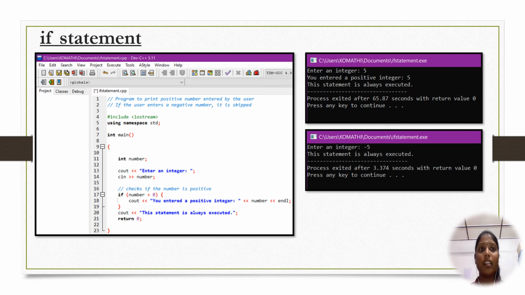Okay, what we can see in this coding is, in line 17, if in bracket number is bigger than 0, then there will be cout of you enter a positive integer, and also you can cout this statement is always executed. As you can see in my output, I have put two outputs here. The first one, enter an integer, I have entered the number 5, and also you can see you enter a positive number, as I mentioned in my coding at line 18.